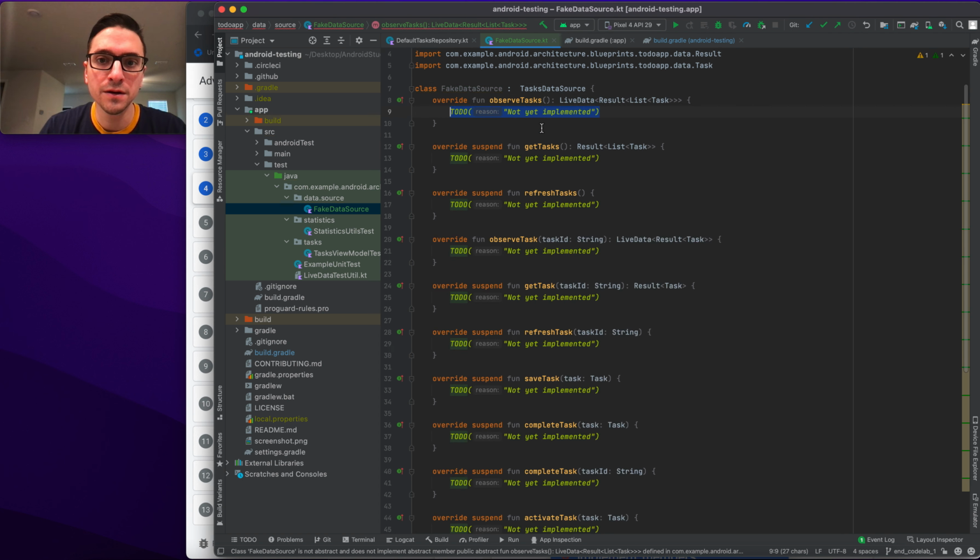This is the list of tasks that fakes being a database or server response. For now, the goal is to test the repository's get tasks method. This calls the data source's get tasks, delete all tasks, and save task methods.